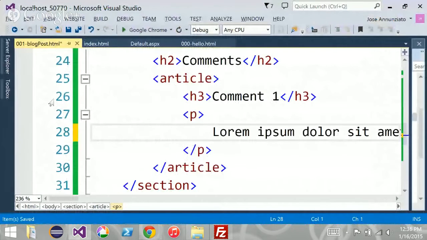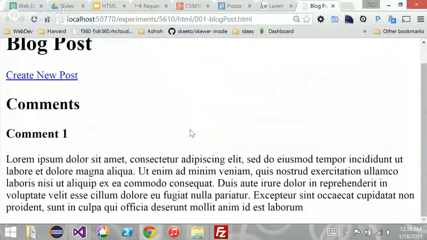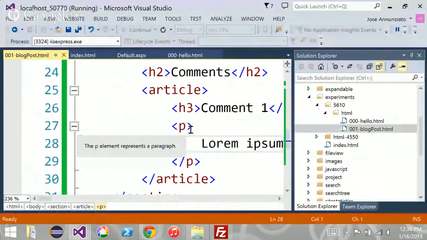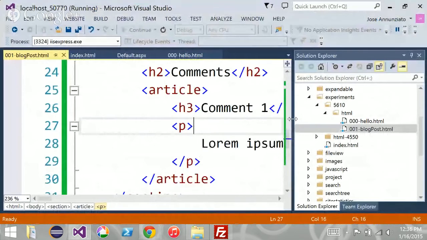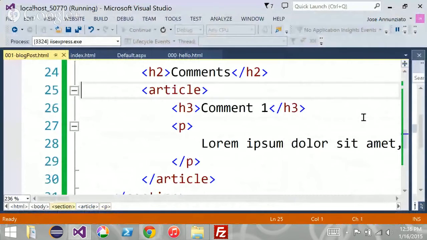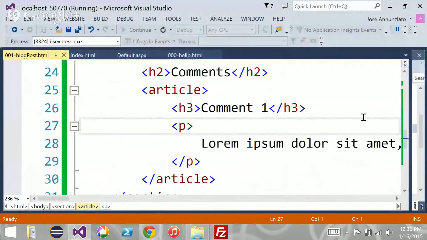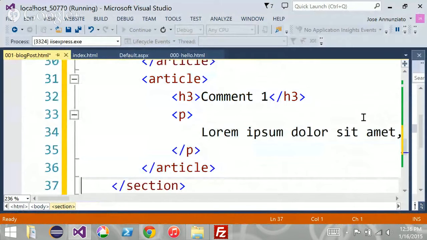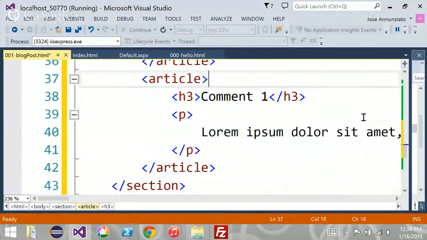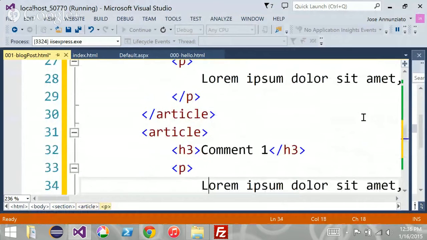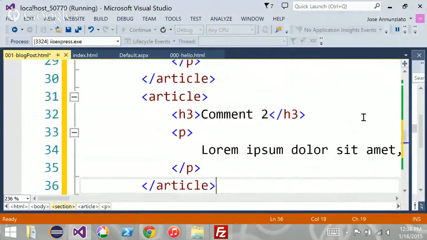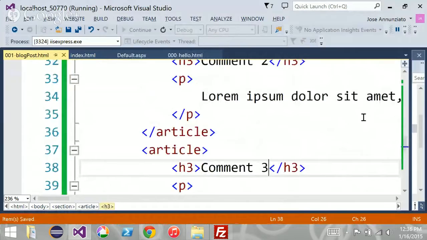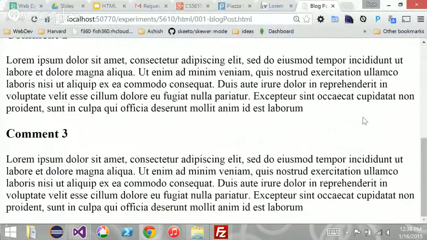We can just paste it in here, right? Let me run this and see what we have so far. Okay, we have the blog post. We have comment 1 down at the bottom. Let me create another comment. All right, so let's see. Let me create another one. Okay, so we have several comments: comment 1, 2, and 3 at the bottom. There we go. So we have several comments down below.